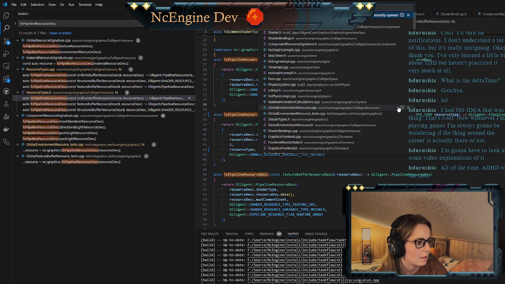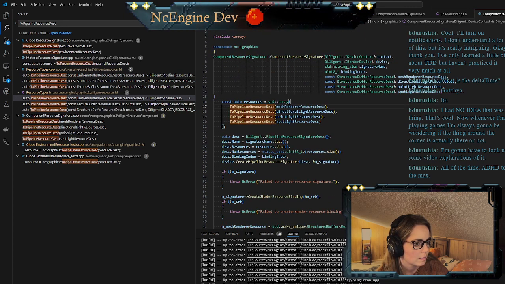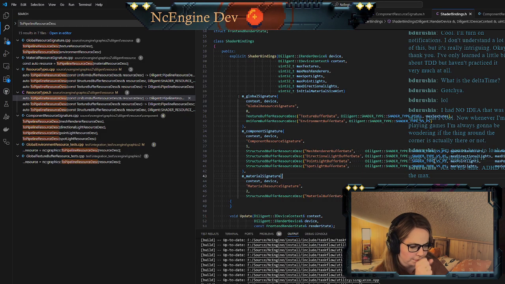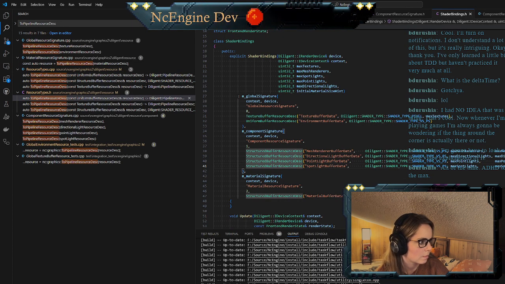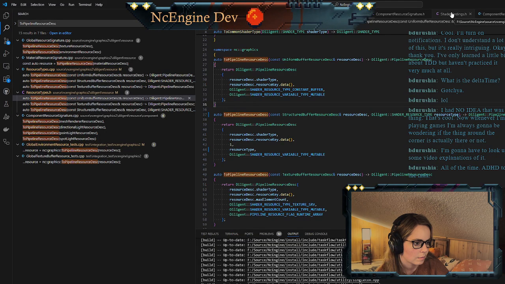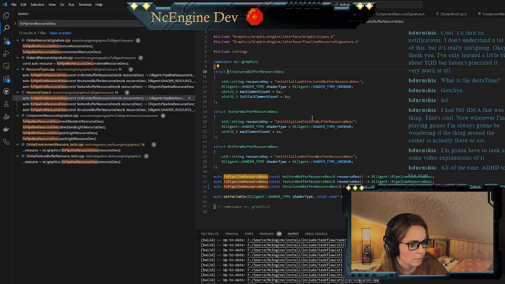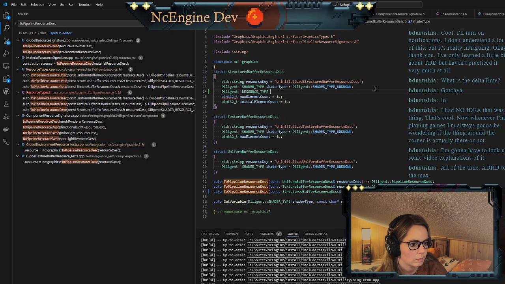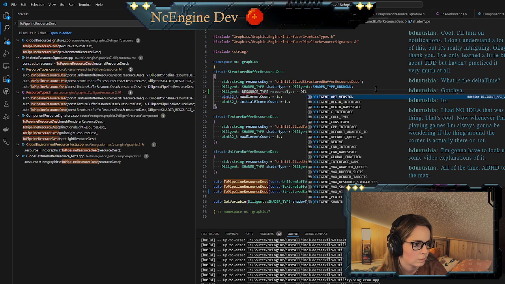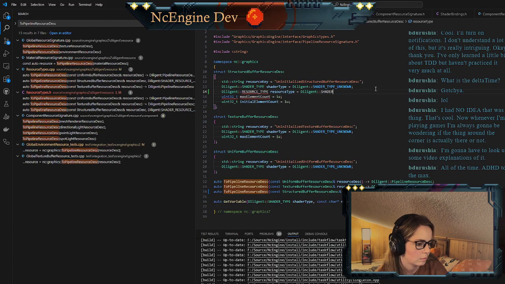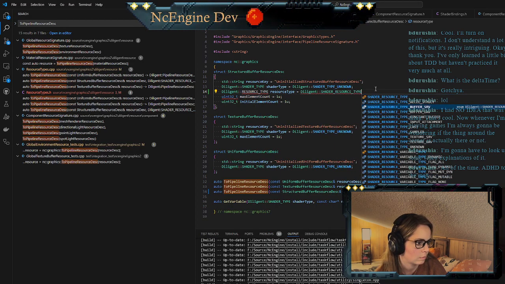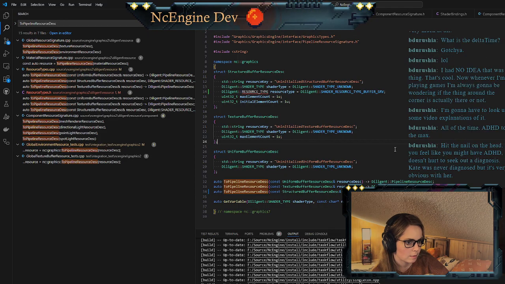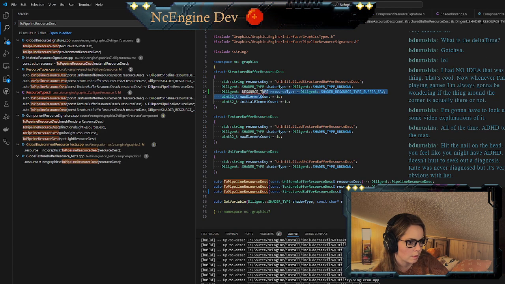Okay, so now in component resource signature, non-shader bindings, we can pass in... we need one more place. We need a resource type. So by default, these are going to be read-only in the shader, so you can't write from them, which is the use case most of the time.